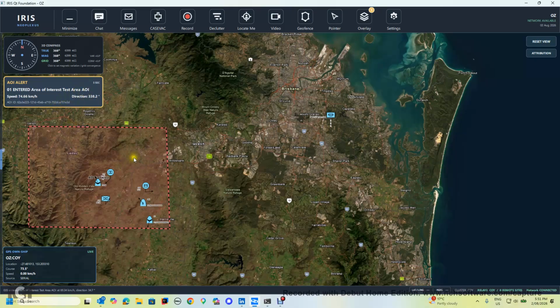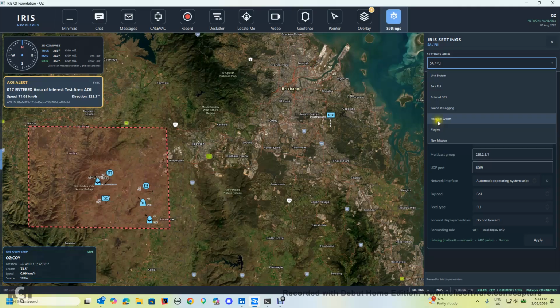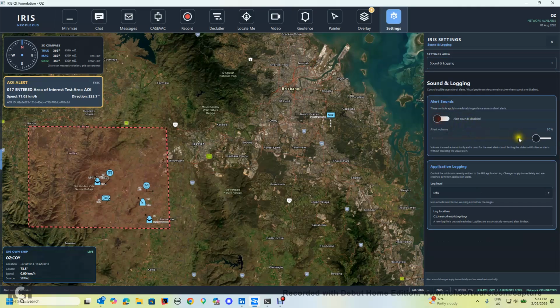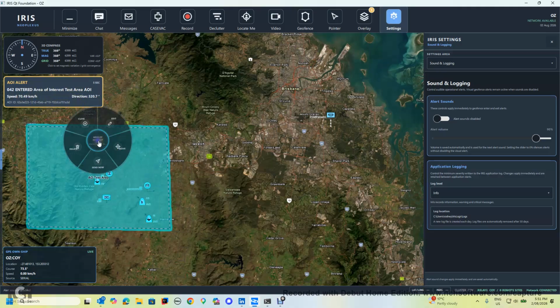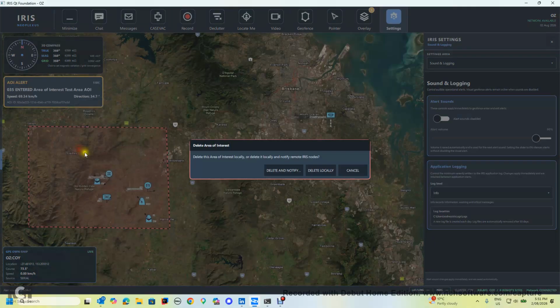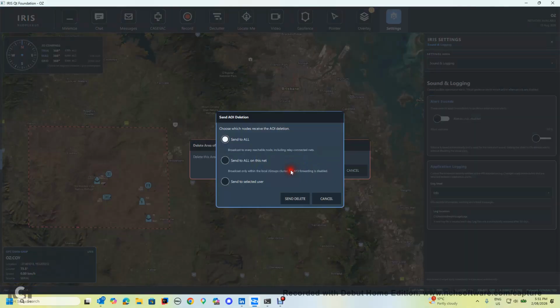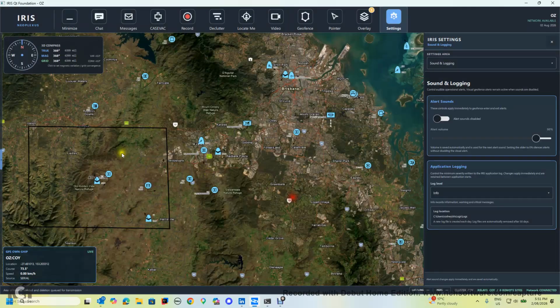So these guys are in the area of interest. You note the rest were cleared away. We can turn that noise off by going into the settings. So now we've got the noise turned off, but we can see who is in the area. We can delete the area of interest. So it's now gone.